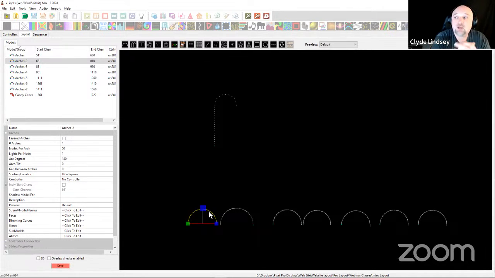So up in chat, it says, would you reverse the model to keep the green square to always show the start of the model, or change the start to the blue square? It depends. It all depends on how your layout is going to be plugged in and set up.